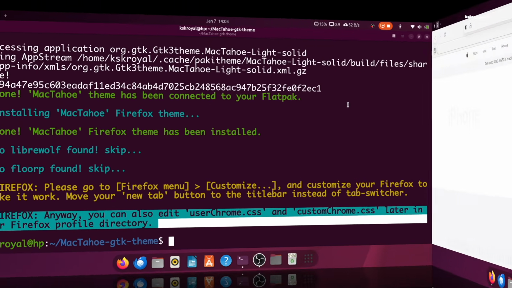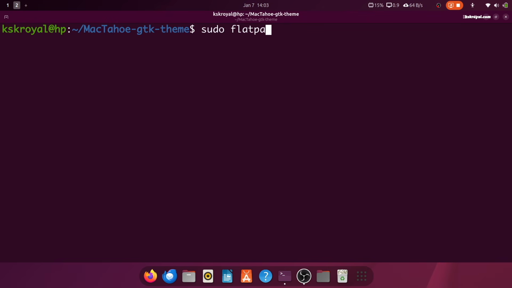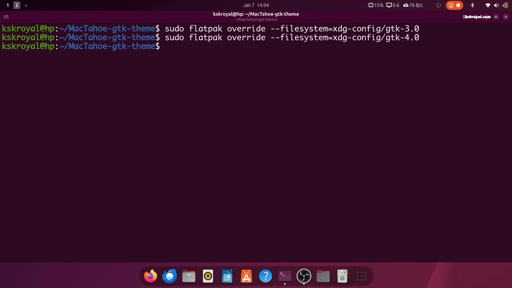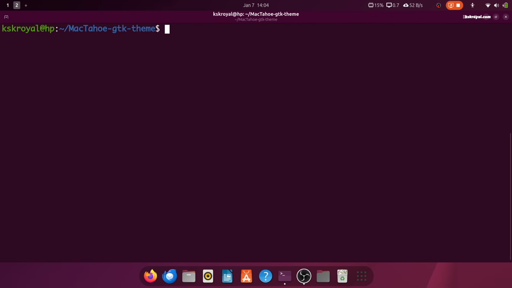And finally, run this command to override the GTK theme for Flatpak applications. And that's it, you have successfully installed the themes and accent colors.